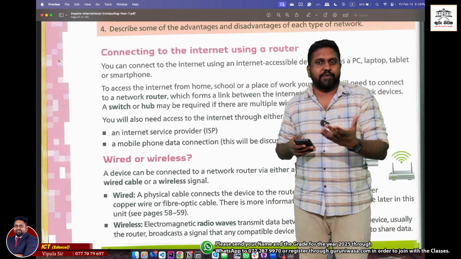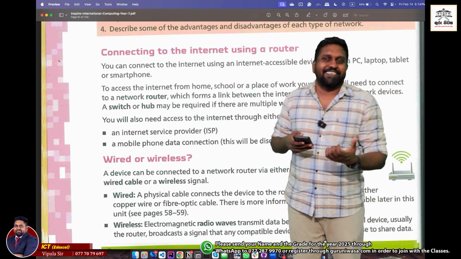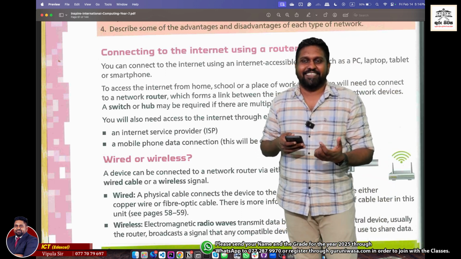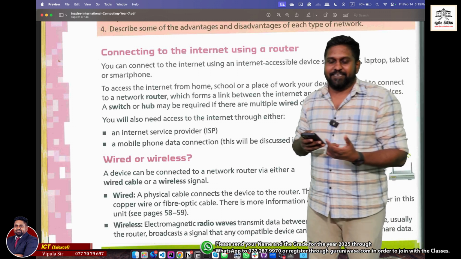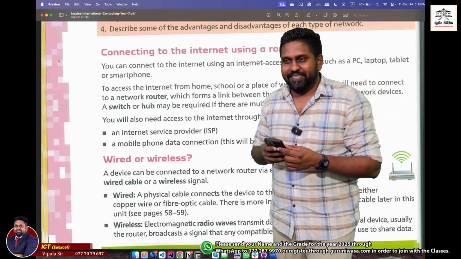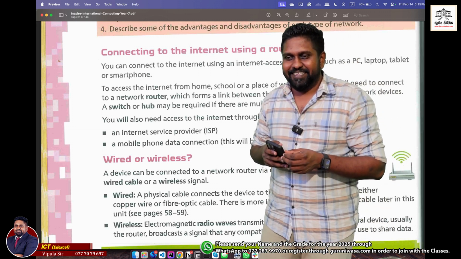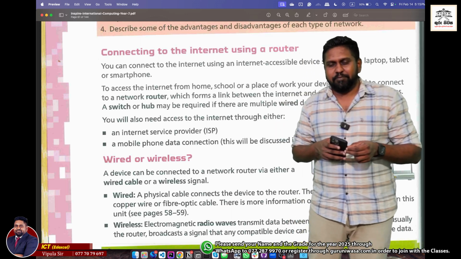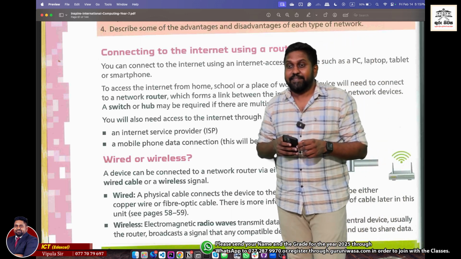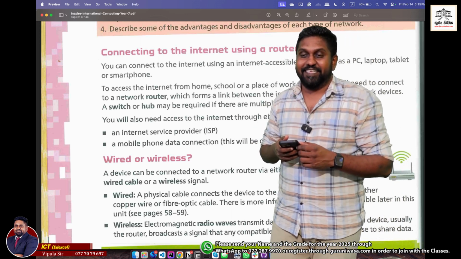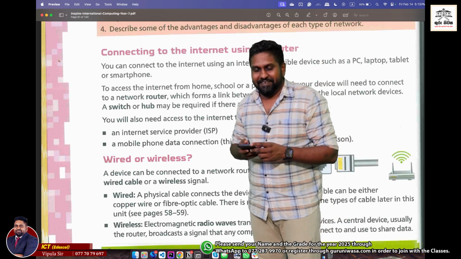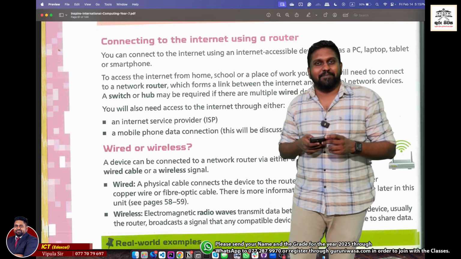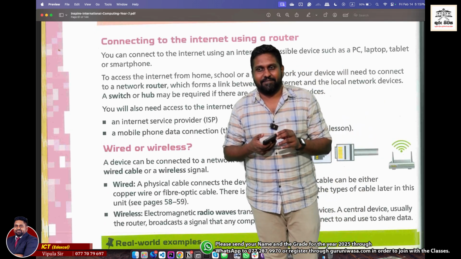What type of router do you have? I have a Dialog 4G router. Dialog 4G? Okay. What about you? What is your router? Mobitel. Mobitel, okay, SLT Mobitel routers. Yes. Both of you don't have fiber connections.